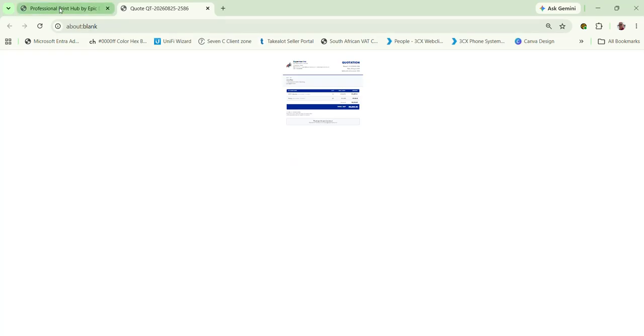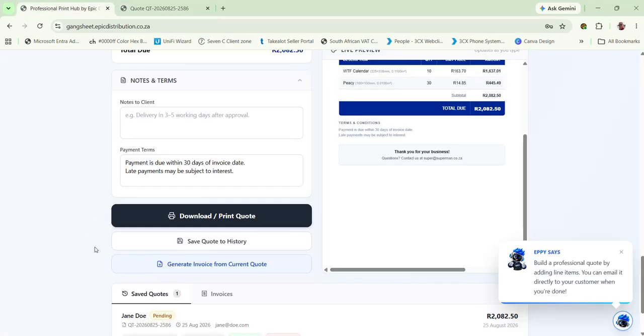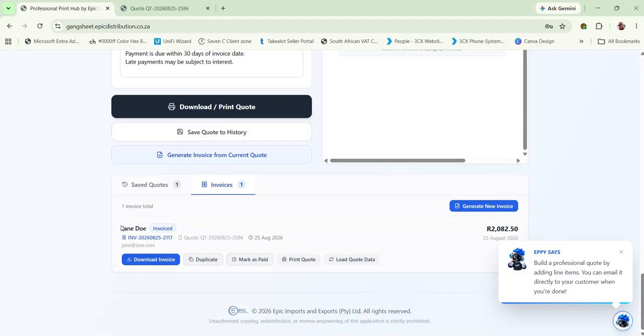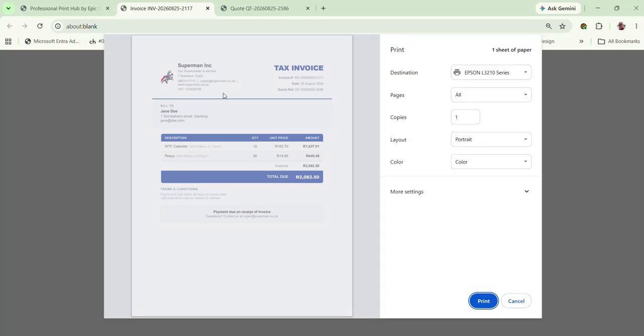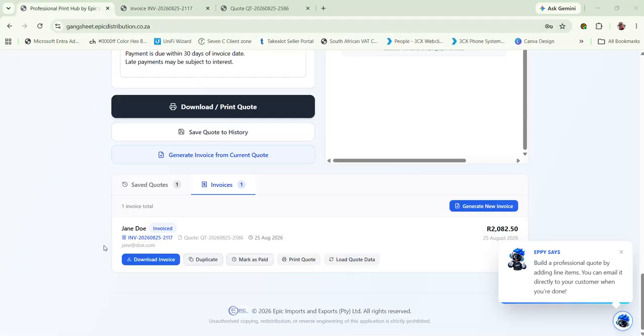If you wanted to do an invoice for your customer, you can obviously say generate invoice from current quote. And once I've got the invoice here, I can download my invoice. And again, you will have your invoice. In this case, it is a tax invoice because there's a VAT number. If it is not a VAT registered company, it will not be a tax invoice. It will just be a regular invoice. Once we have done that, we can download the invoice.